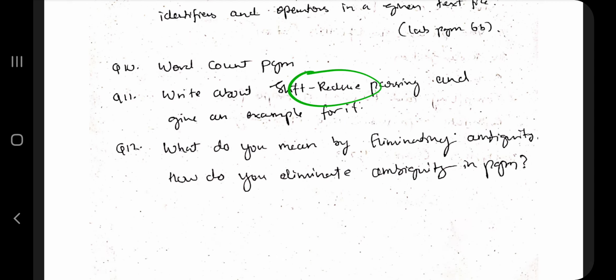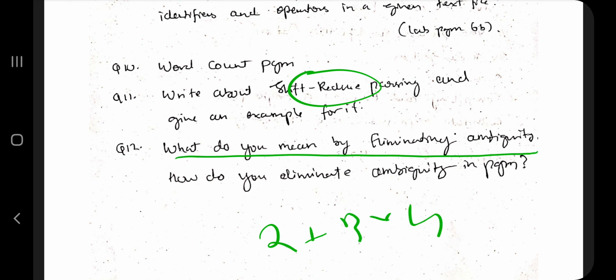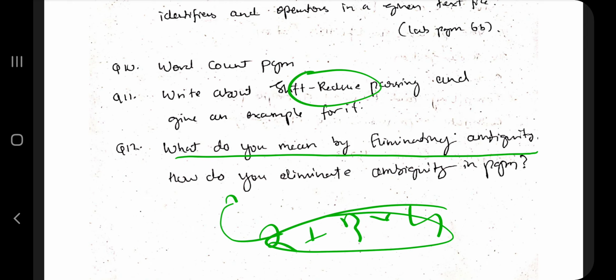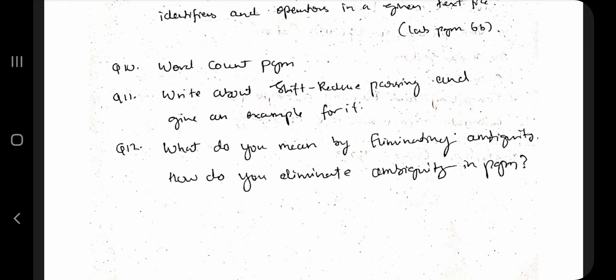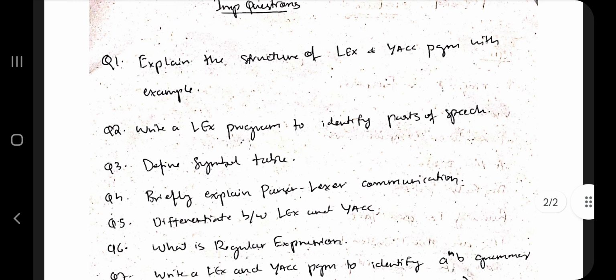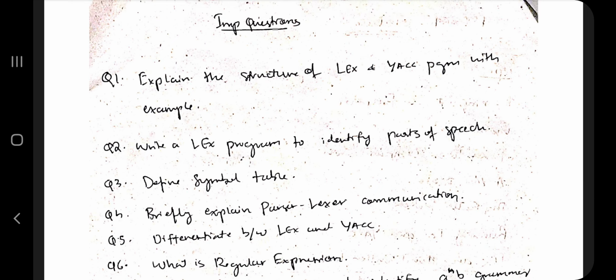Shift reduce parsing, that we also discussed by using an example, which is 2 plus 3 into 4. And what do you mean by eliminating ambiguity, that also you can define with the same example. Just focus on these things whatever I just discussed here. Mostly the questions are asked from these topics only, and that's all from my side for module 4.